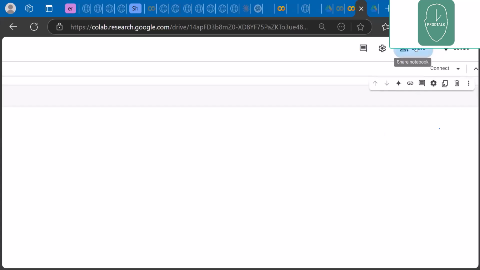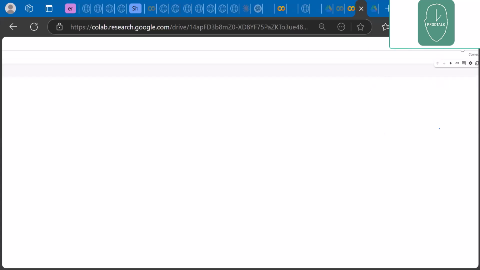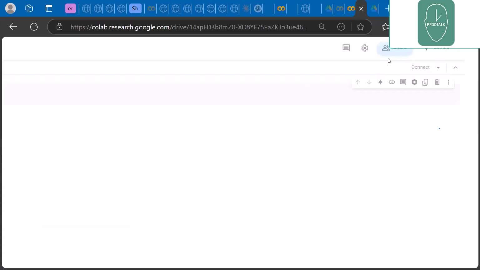Another important thing, which is where I will stop on this side of things, is the share. That's the important thing. When I click on share here, the share is this button here. When you click on share, it's going to open up this.